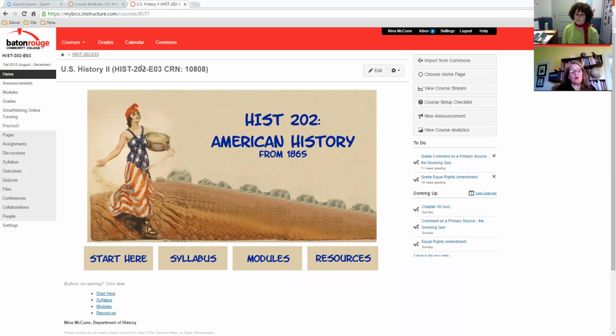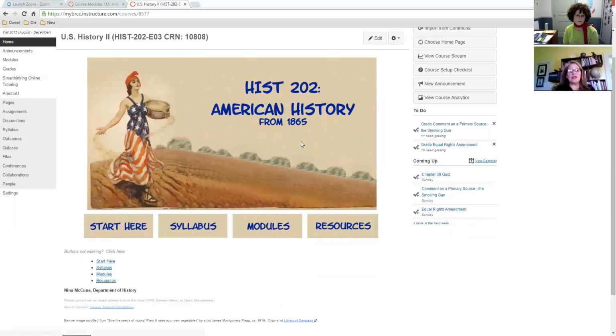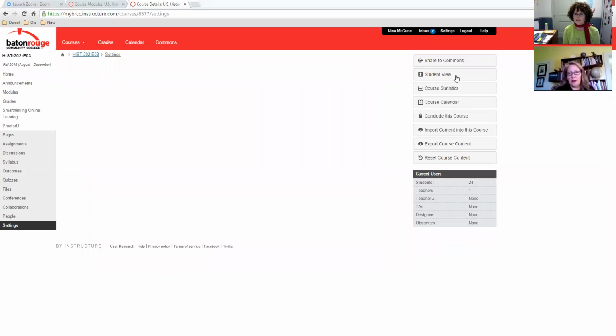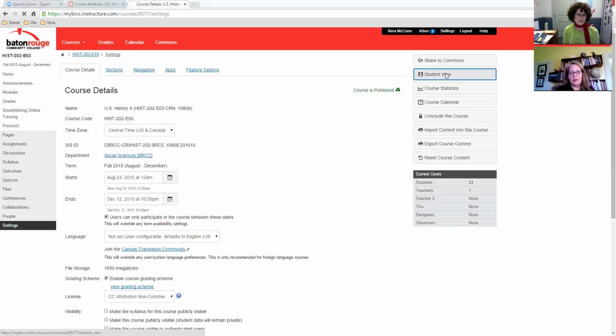And I also want it to be a pleasing environment. And so I have, for example, made this front page to be reflective of the themes of the course, the spirit of the course, if you will. Would you mind, Nina, showing the student view? Sure, not a problem. I have to go to settings to do this. Just to get a feel for what they actually see. Oh, that's a good point.